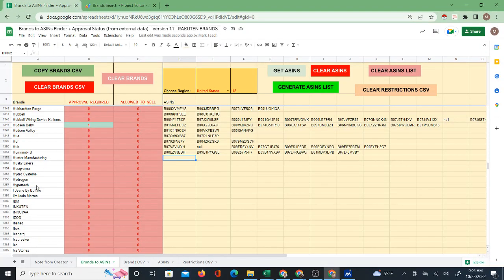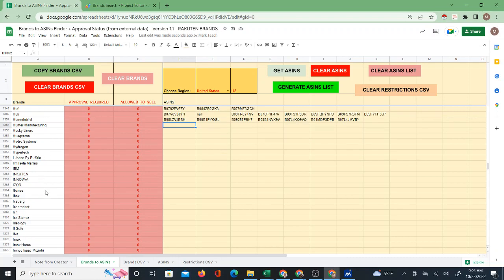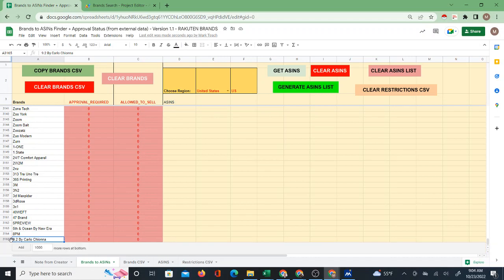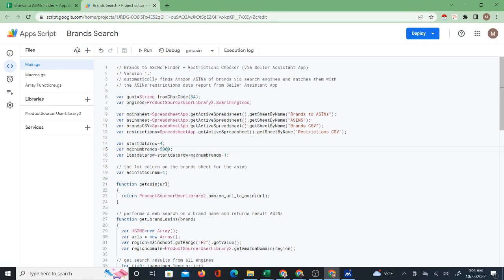And in this case, I'm using the Rake It In brands list, which is a fairly long list of brands that ends up on row 3,165. So that should be 3,162 brands if we don't count the first three top rows. So that's a lot of brands. So of course you need to have this number high enough to cover that. And you can always come here and change this number.